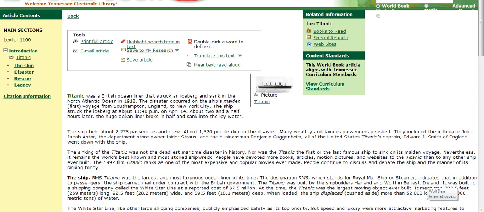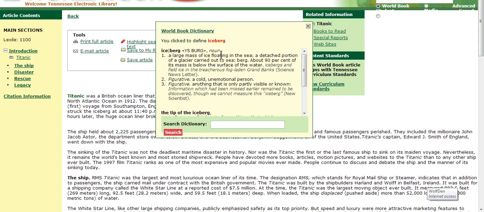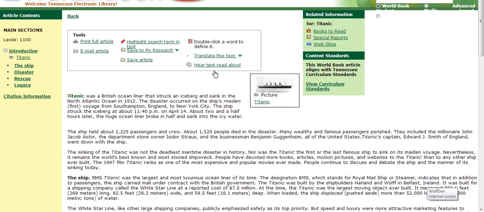There's some cool things about databases that will help you. You can click here to hear the article read aloud. You can also double-click on a word that you don't know, and it will give you the definition. Here's the definition of iceberg. And I can just click the X on that box to get rid of it.